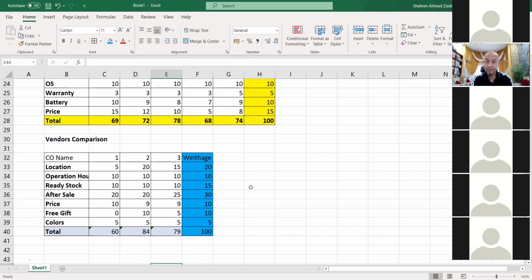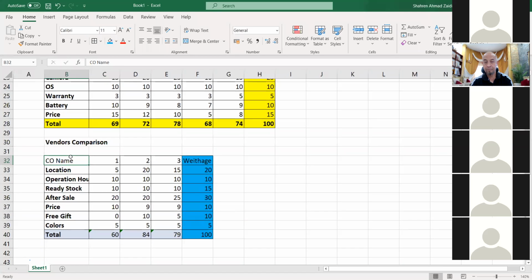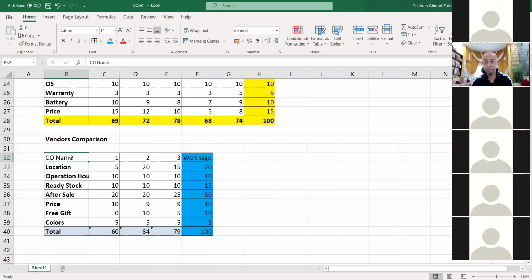Auto sum, sir? Which one? Auto sum? You mean learning how to do auto sum? Oh, you want to learn how to do auto sum, how to add up? No, we are not asking about auto sum.